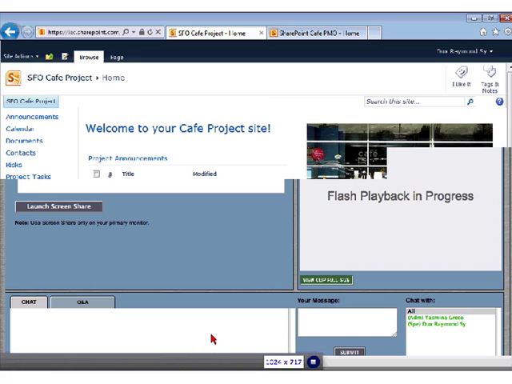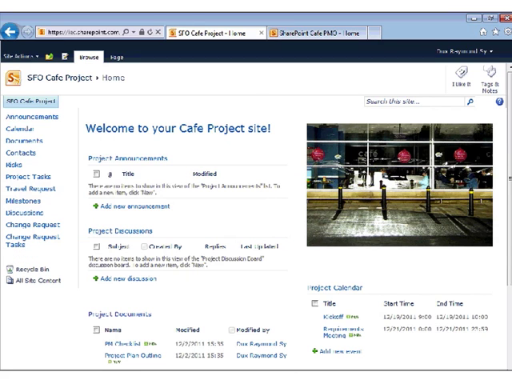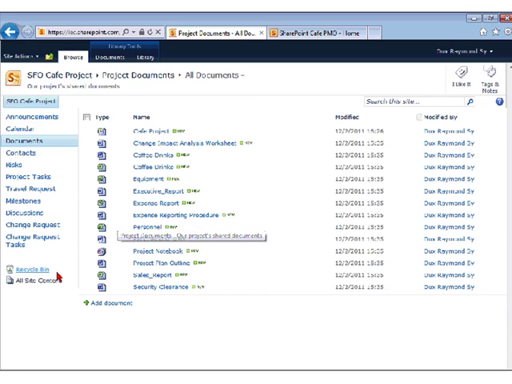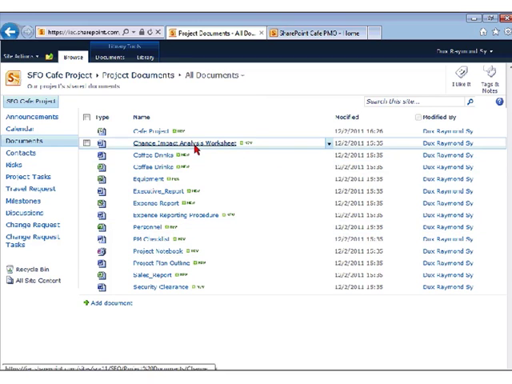So for example, let me give you a couple of scenarios here. One of the things around collaboration and communication that we engage with is when we work on documents. So documents is the number one example of collaboration, right? So let's say I have a document here called Change Impact Analysis. Let me go ahead and edit this document.